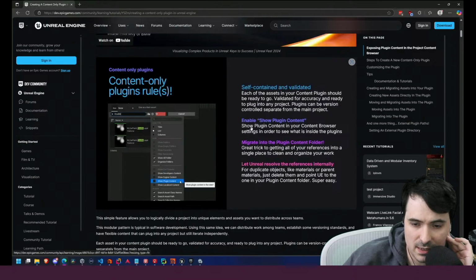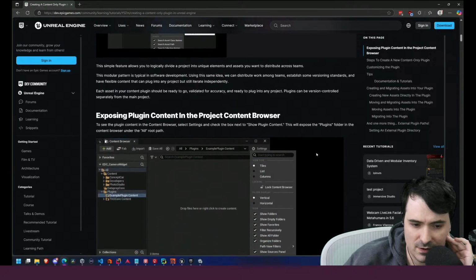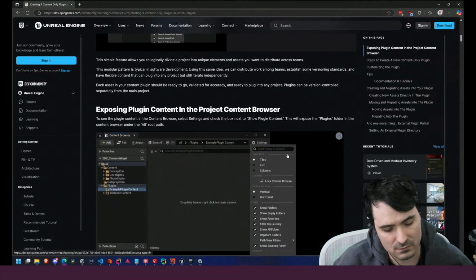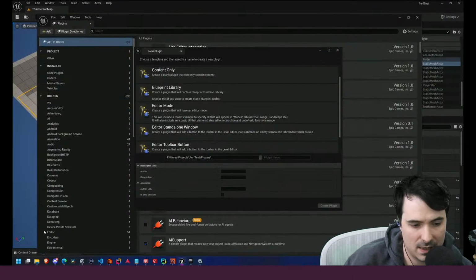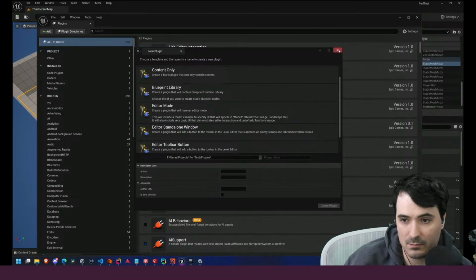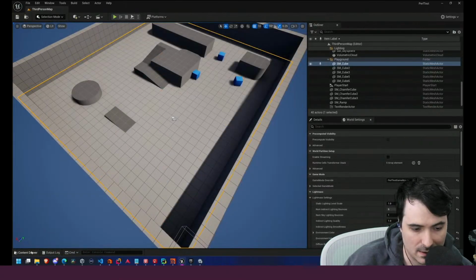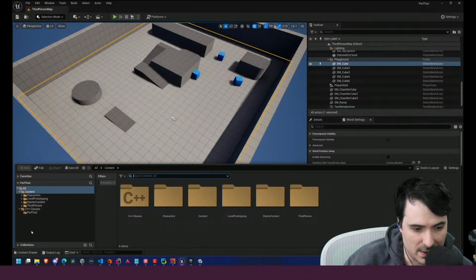Enable show plugin content. I already did that. Migrate into the plugin content folder. The trick is to get a reference. I don't see the plugins though. Like when I go to here, I don't actually see plugins. I think what we want is content only, but we're gonna come back to that. Where is my plugins?